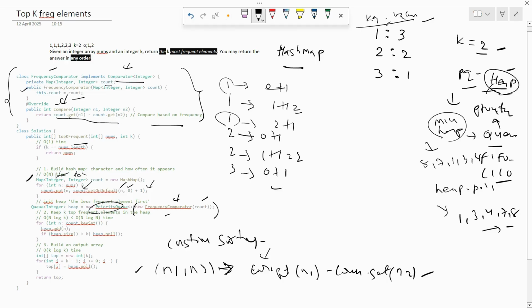Here is how it works, suppose when you are doing a minus b. If you want ascending order, that is small to big, just take a minus b. If it is descending order, that is big to small, then take b minus a. What it means is that a minus b means a should come before it.